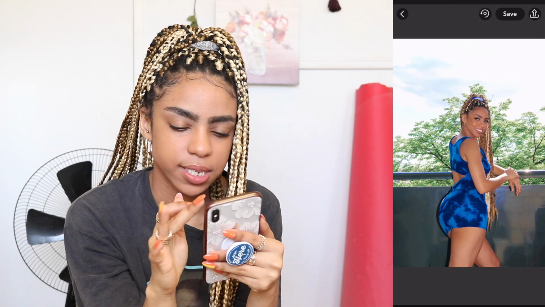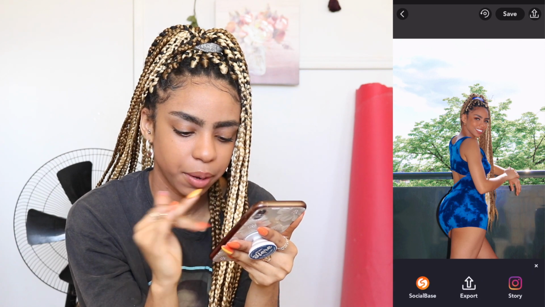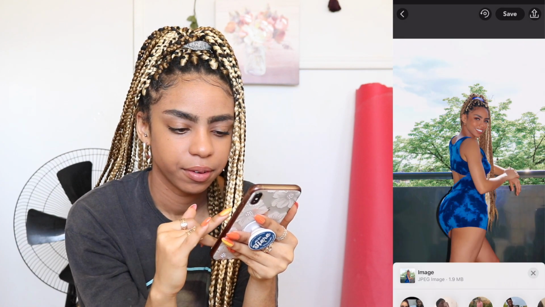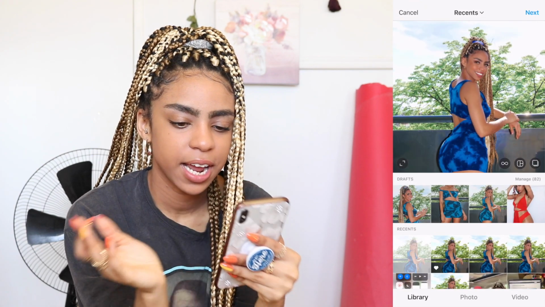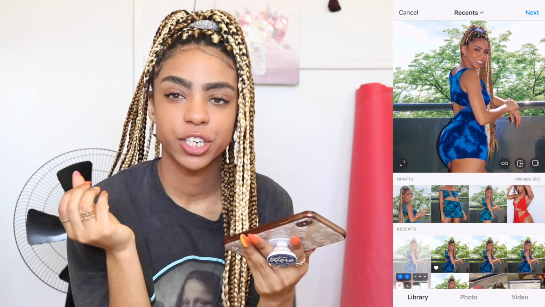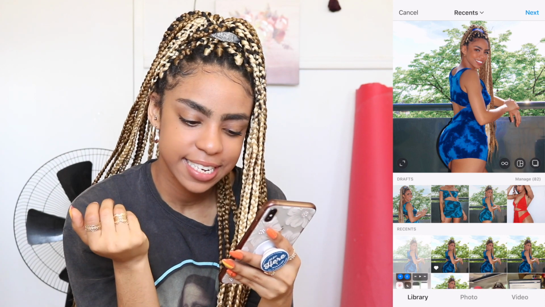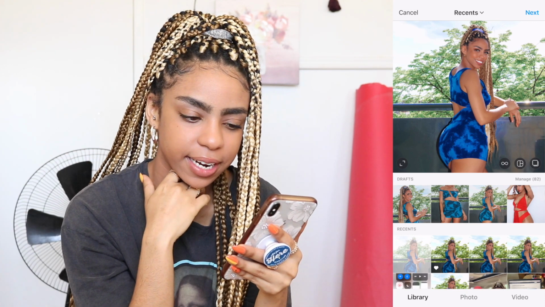Now what I'm going to do is just save the photo. I would export it, save. Perfect. Then I would just open it back up on Instagram, adjust it to however I want to adjust it, and that's literally it. I have my Instagram peak.